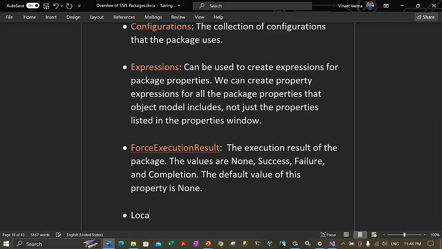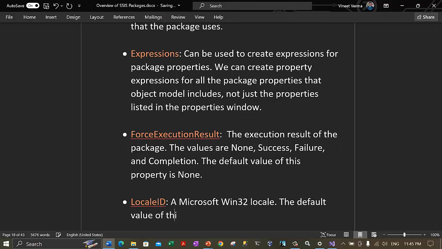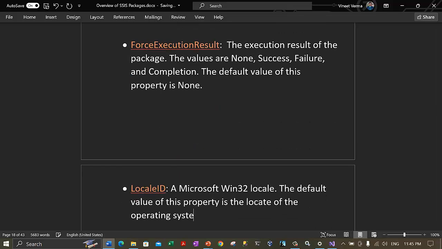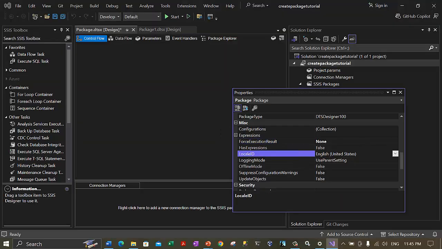Now, the next property is the locale ID. If we talk about locale ID, it basically denotes the Microsoft Win32 locale. The default value of this property is the locale of the operating system on the local computer. Right now, locale is set to English United States, which is the locale of my system as well.